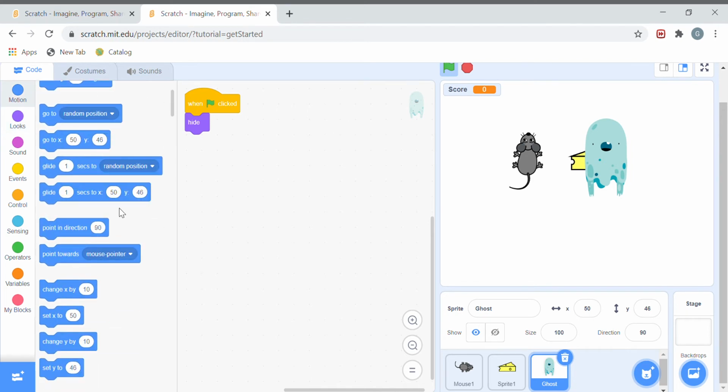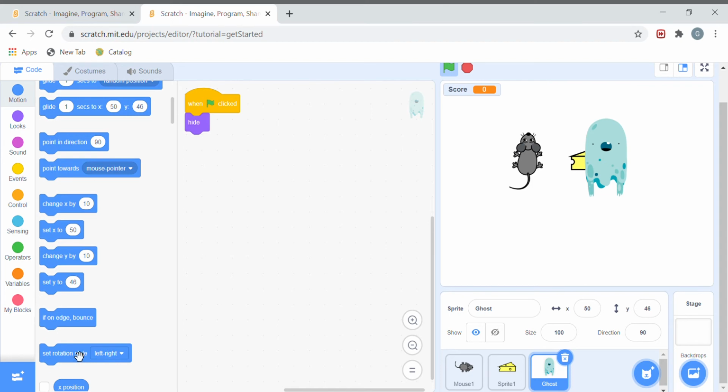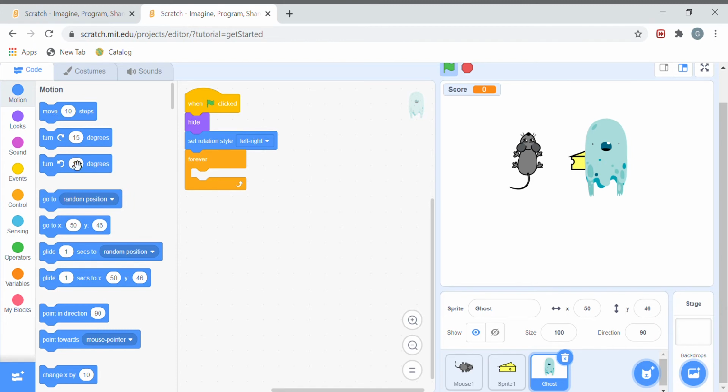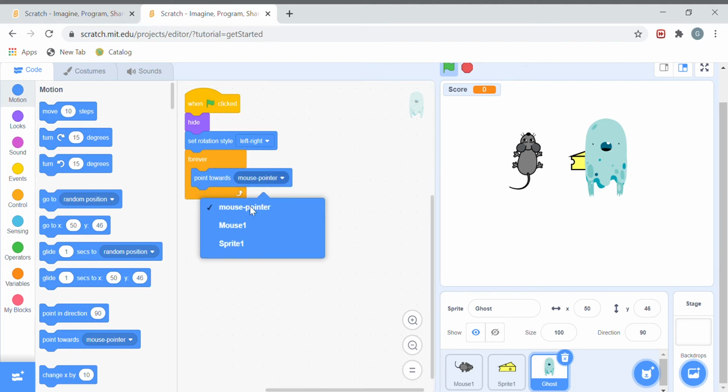Then he's going to set the rotational style from left to right. This prevents the ghost from going upside down. This ghost will always stay right side up like actual ghosts should. Over here, once again, we have a forever block in the control section. Come back over here to motion, and we want the ghost to point towards the mouse. This is saying that we want the ghost to go after the mouse.